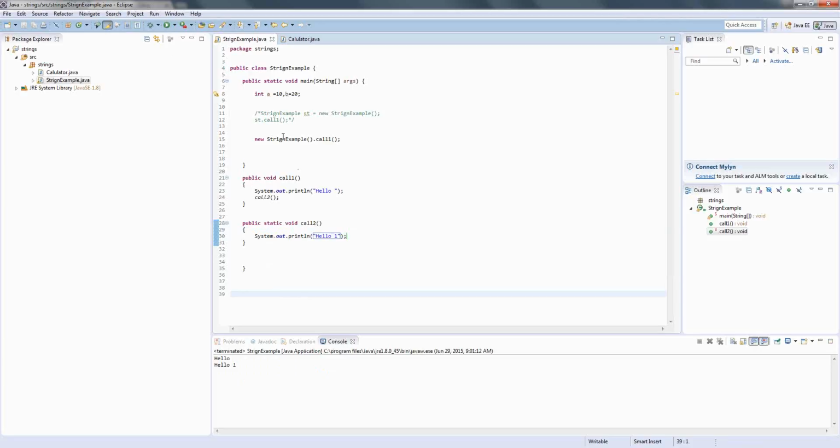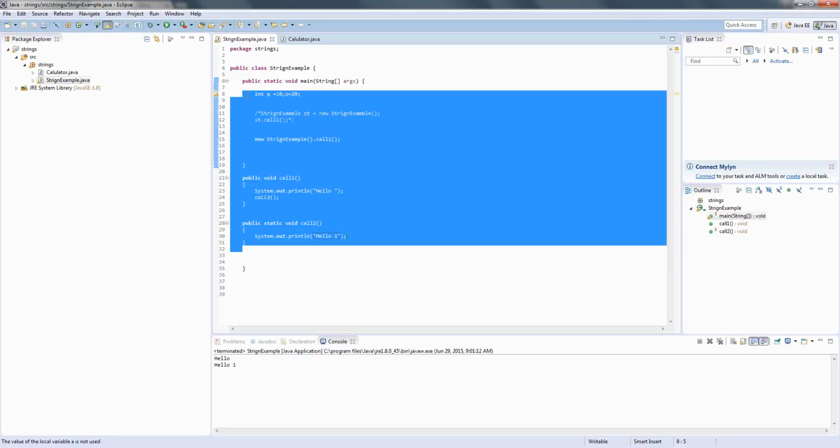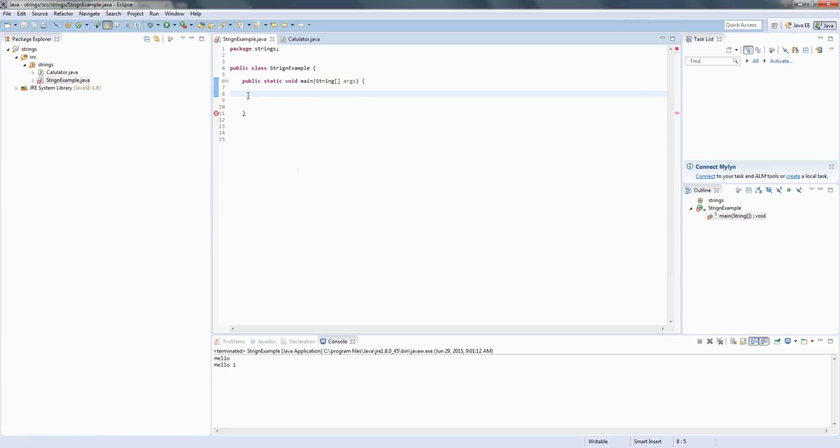Static variables or methods can be accessed using an object as well as the class. But there will be a difference here. In the case of a method there will be no difference, but the same thing does not apply to a variable. I'll tell you what that is. Suppose this is your class, StringExample, and you write one int x equals 10. First I will not write static, so suppose this variable is not static.